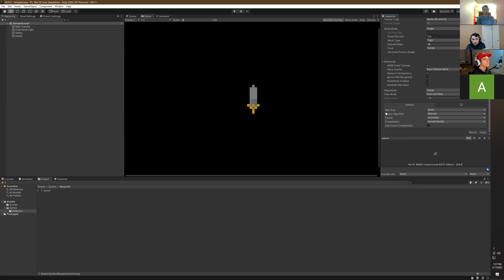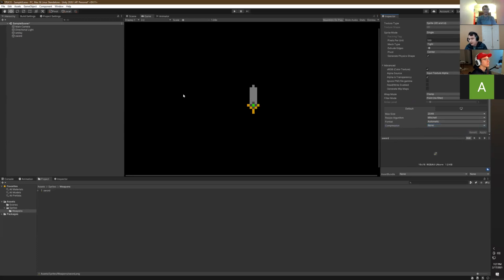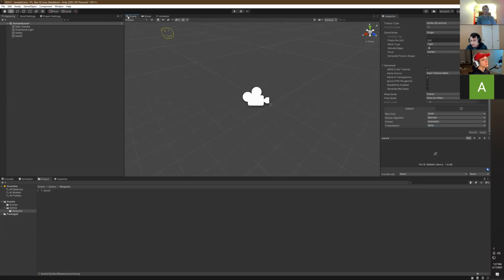And obviously for a 16 by 16 pixel image, you don't need compression. You don't need to make it smaller. So we'll just turn off compression and there we go. So now we get exactly how I saw it in GIMP. And that's how you make pixel art.